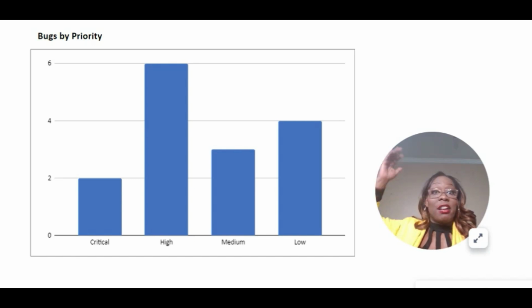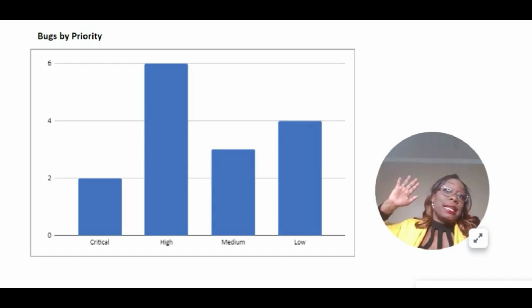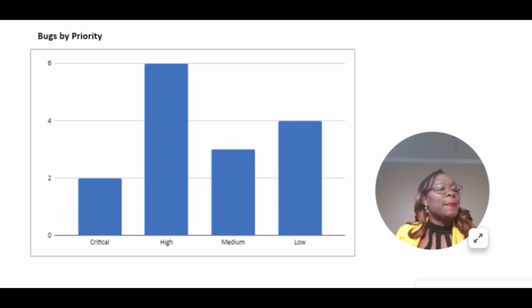If you find that you have a lot of critical bugs, that's a very big indication that y'all did something wrong in the building of this software or this enhancement, because y'all shouldn't have so many critical bugs, right? So you can see just the quality just from looking at a graph like this.